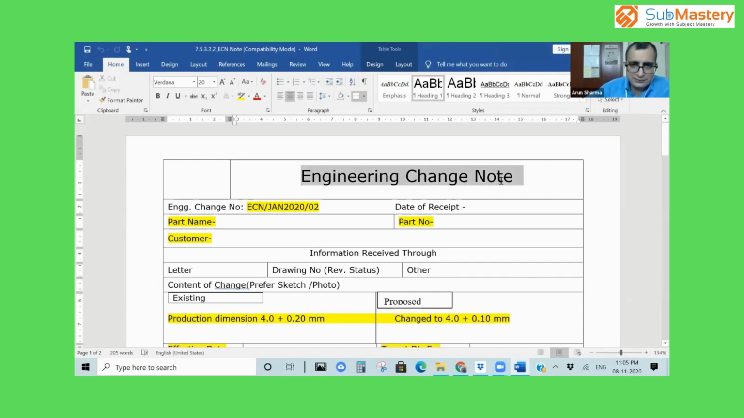Okay, ECN, engineering change note. This is related to changes in the drawing, changes in the product. It is more specific to a change in the design. It could be product dimension, change in the product specification, or change in the product characteristics. There are two: one is called process change note, one is called engineering change note. ECN is more specific to product dimensions, and that too final dimension. But here the ECN we're talking about is the change in the product design, product dimension.